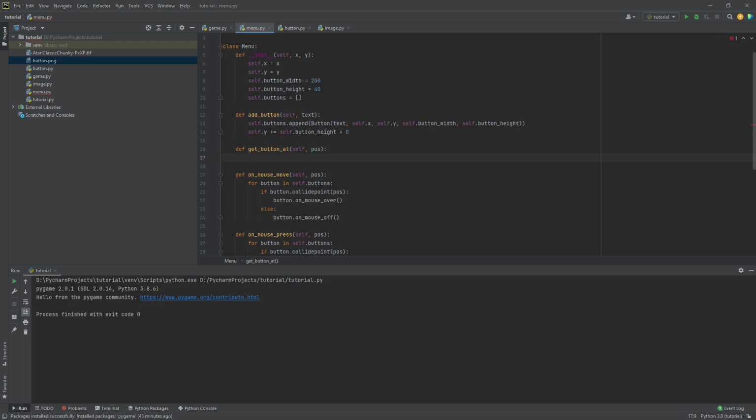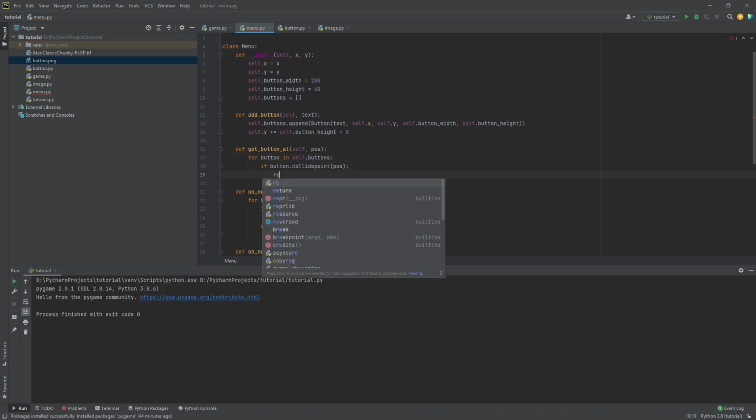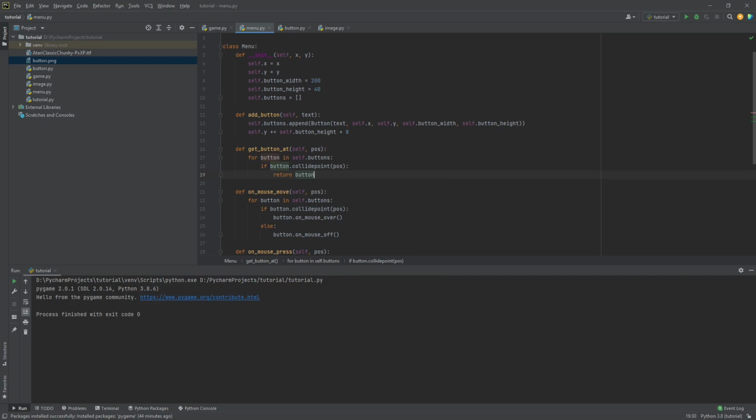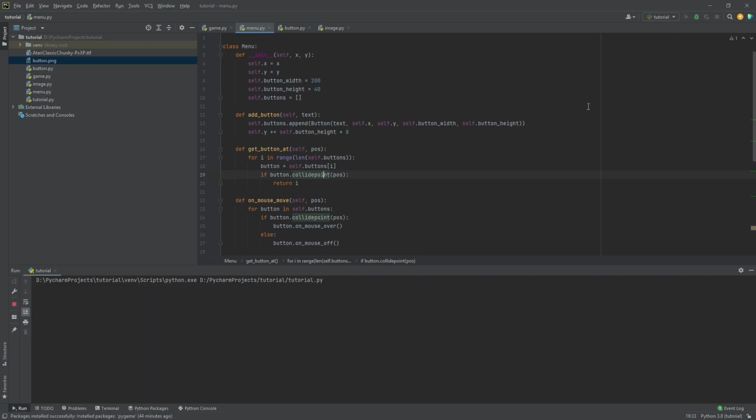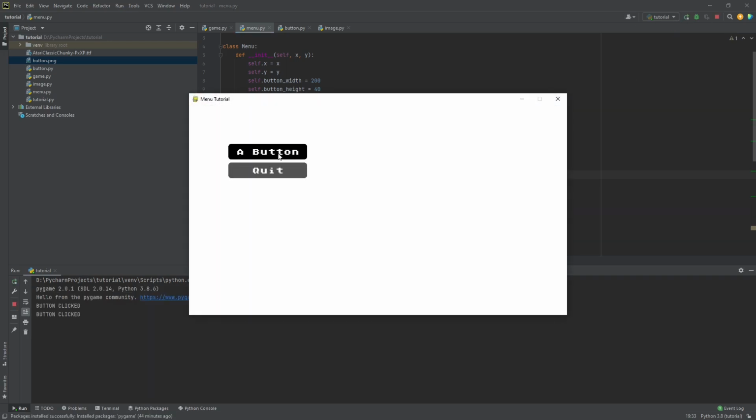For this method, we're gonna use the collide points again. We're gonna go through each button. If it collides with the button, we just return it. But now we don't return the button itself, but the index. So range of length of buttons. If you run this, now our button should be working. So button clicked only when I release it. And if I press quit and release it, it's gonna quit the game.